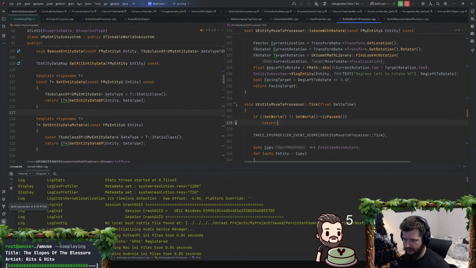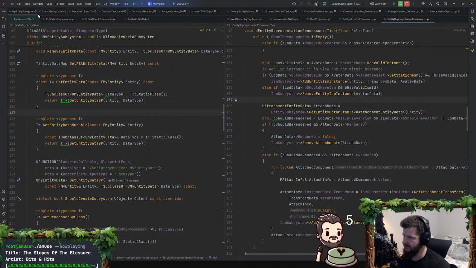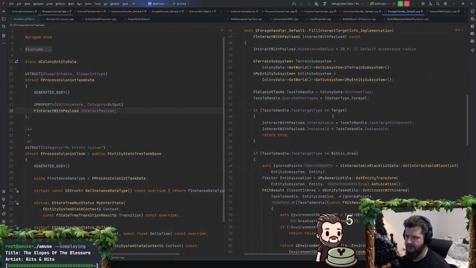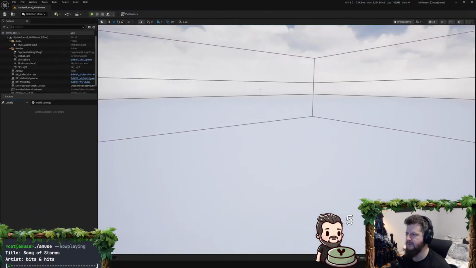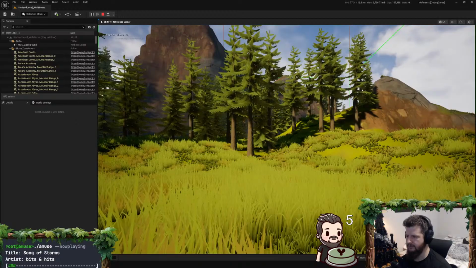Okay. What am I working on today? I think I'm gonna do some more forage handler stuff. I did get it working last night off stream for the most part, but I definitely still need to test some stuff out. I need to test the target one out. That's one thing I need to do.